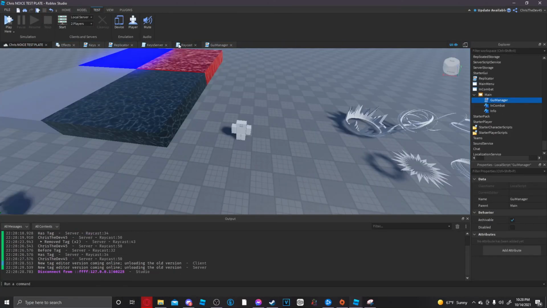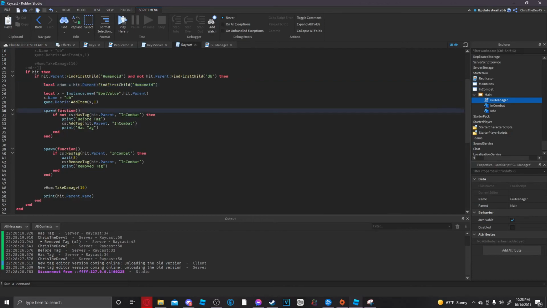So, just a quick thing, add spawn function and add this inside of it. Add both of these if statements inside. Then you've got your in combat script.